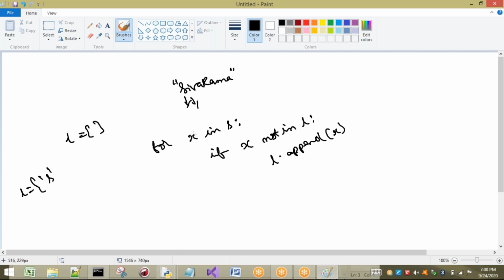I. For x in s, x value is I. Is I not in L? Yes, it is not in L, so append it. Next value is V. V is also not in L, right? A is also not present in L. Completed. Now see, is it duplicate? It is not a duplicate, so no problem.